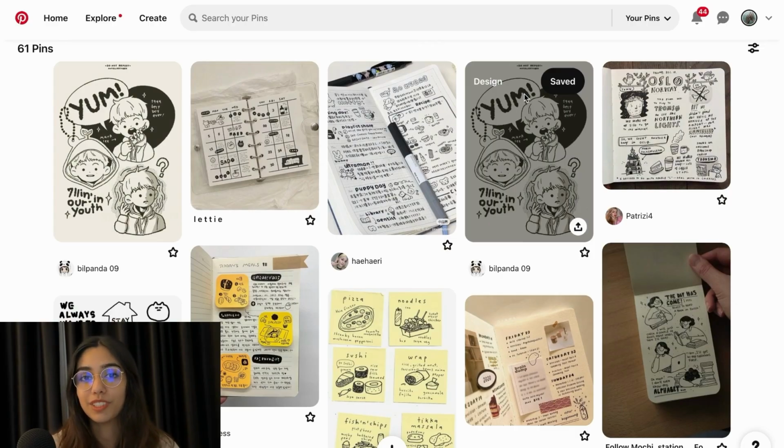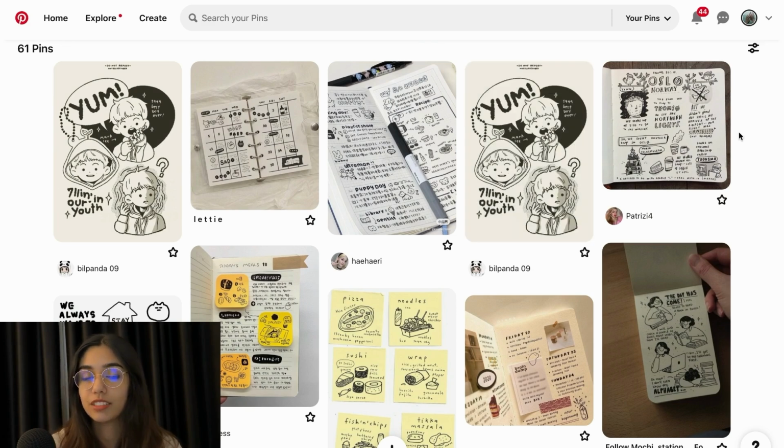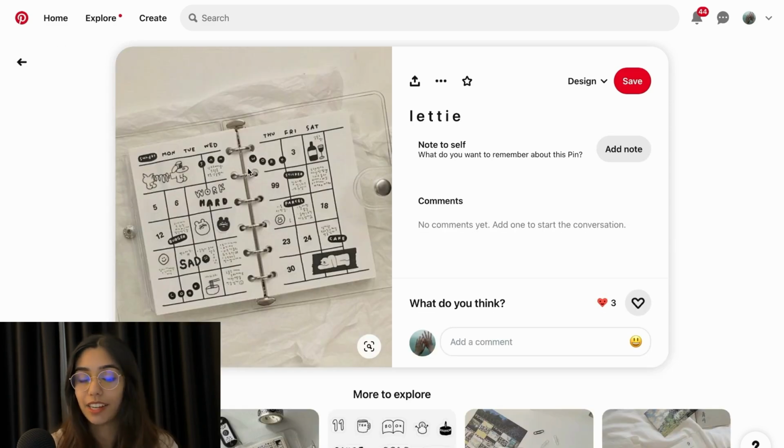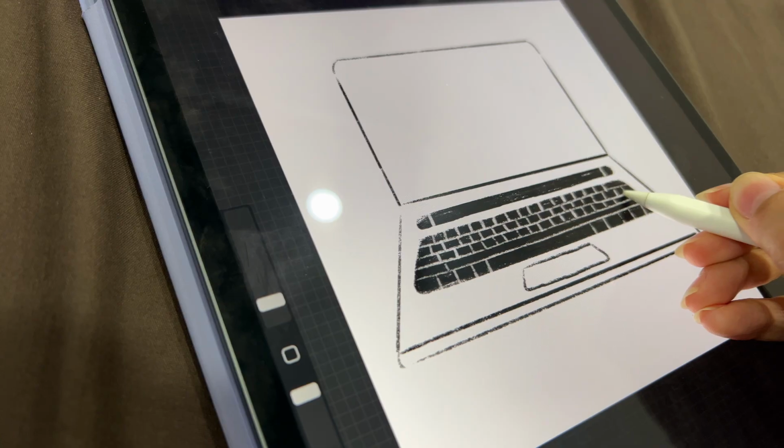I'm using Pinterest for my design inspiration. I have saved these different journal page entries that I found on Pinterest. For example, the sticky note and the illustration idea came from this pin over here. And the bubble letters that I've created, I was inspired when I saw this image over here.